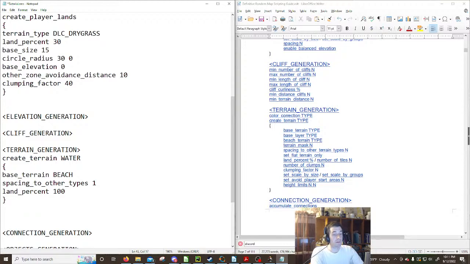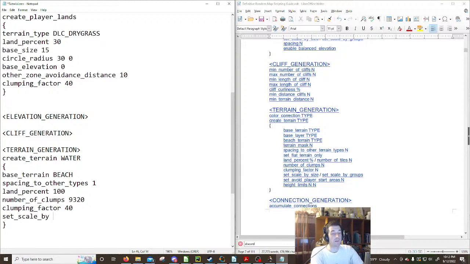And we want a number of clumps, 9320. And we want a clumping factor of 40. And we want set scale by size. And that's it.